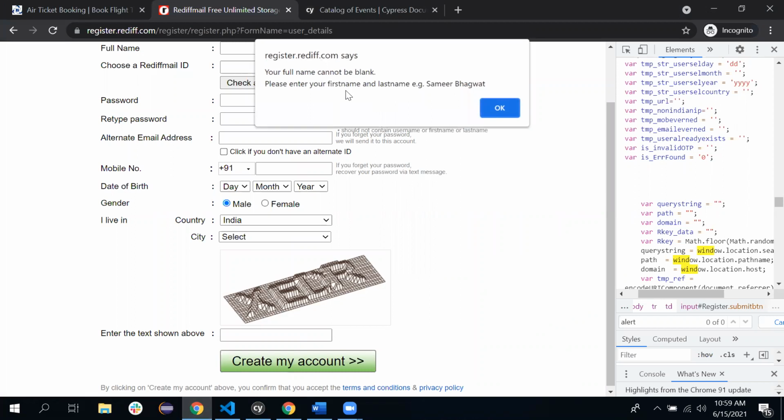The text is coming like your name cannot be blank, and we want to validate this particular text, but Cypress is automatically handling the pop-up. Because of that behavior we are not able to validate this type of text or this type of scenario. Now how can we handle these types of scenarios?